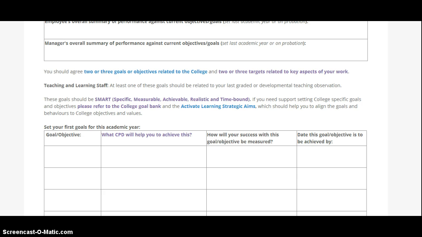So with this first review, you need to agree together 2 or 3 goals or objectives related to the college and 2 or 3 targets related to key aspects of your work. These are just recommended numbers. This is obviously negotiable within your job role and relating to what your manager's needs are from the department and from you at this particular time of year. So these goals are very flexible, but this is just some guidance that we're giving you in terms of whether it's related to the college or directly to aspects of your work.